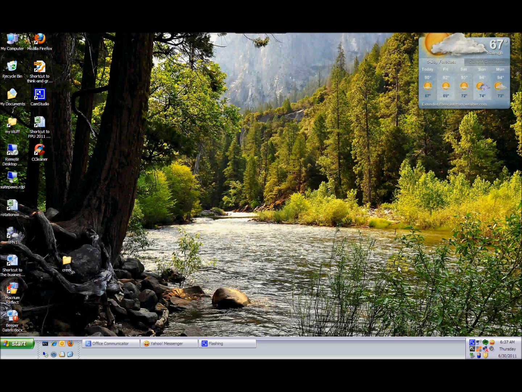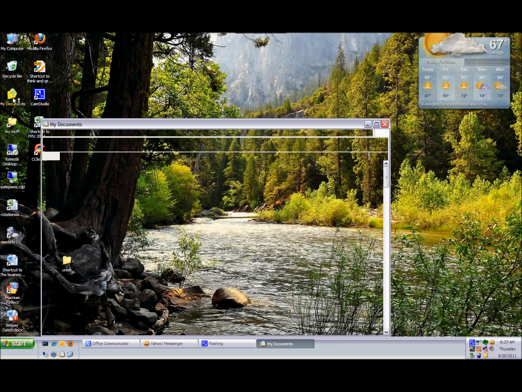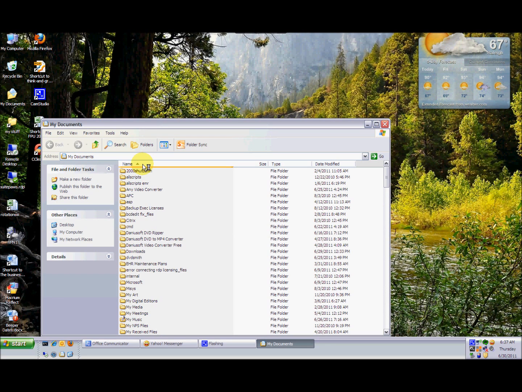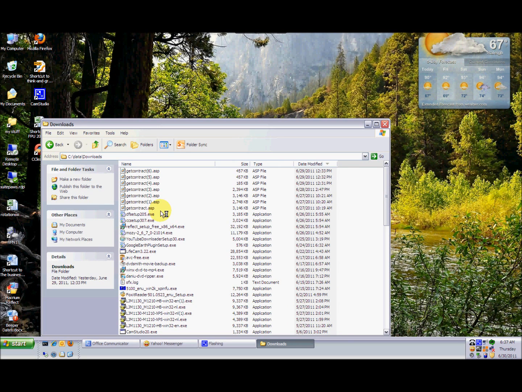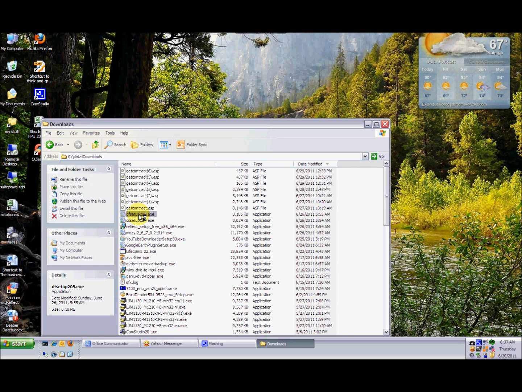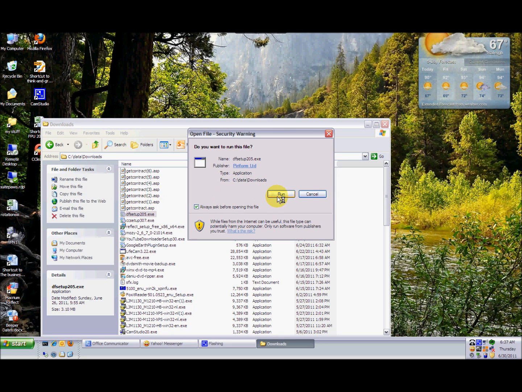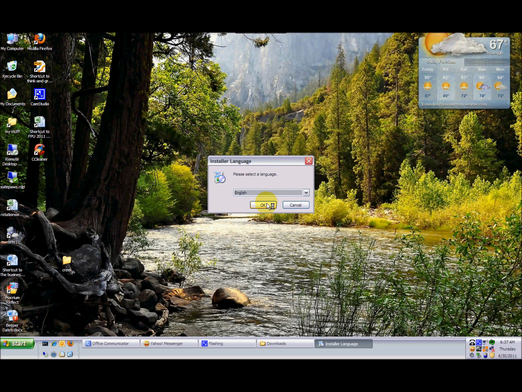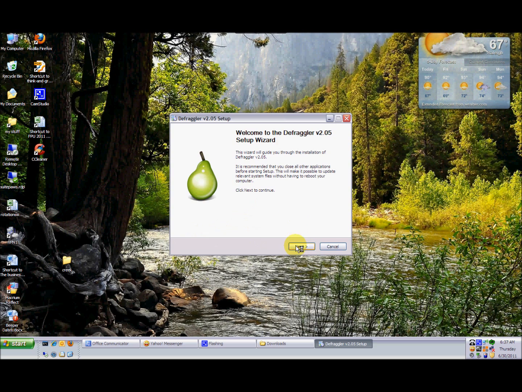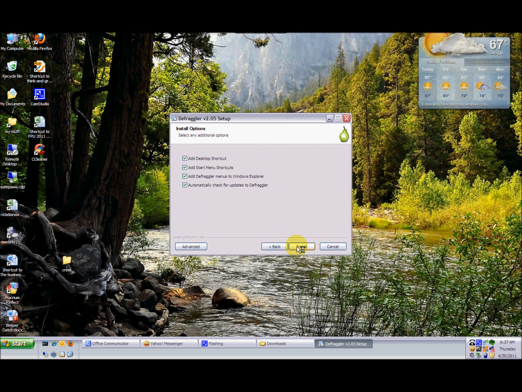Alright, the next step here in the performance part is doing a defrag of your hard drive. On the last step we downloaded it already, and so it's in my downloads folder, and it is this DFS setup. Just double click on that, run, hit OK. Just go through this typical install.